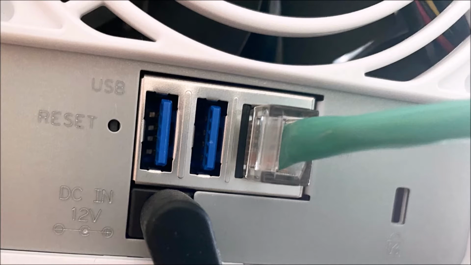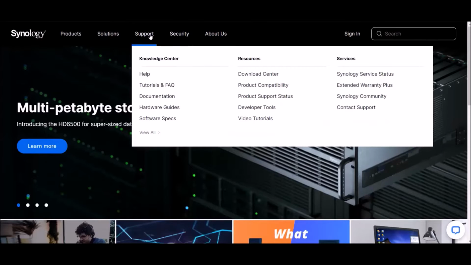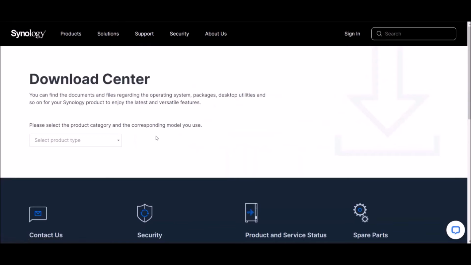Connect an Ethernet cable to the back of your Synology NAS, and then also connect that same network cable to the back of your laptop or desktop, whichever system you're going to use to download the software. Next, you want to go to Synology's website, Download Center.